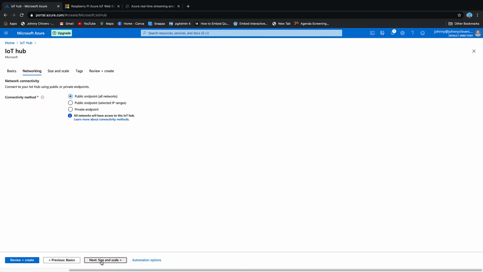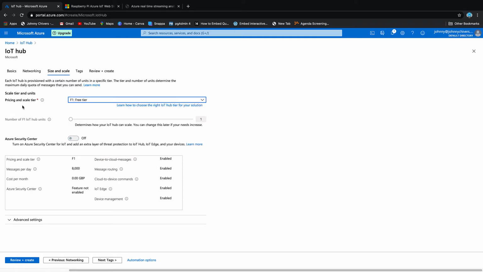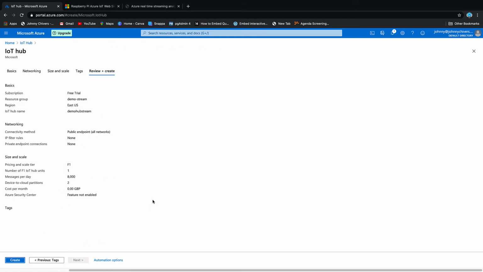Leave this as default. Let's go to next, size and scale. Make sure you're in the free tier, which is down the bottom there, F1. Everything else is grand now, so just make sure free tier again, and that's review and create. Takes a few seconds as always. Once you click create down the bottom left there, that's it off and running. We'll pick this up once it's deployed and up and running in the console.